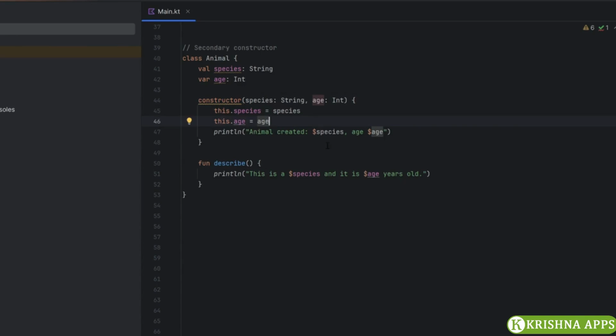Then we have the describe method, and this prints a description of the animal. So when you make a new animal, you tell it what type of animal it is and how old it is, and it announces this information. It's like giving a pet a name and age tag.